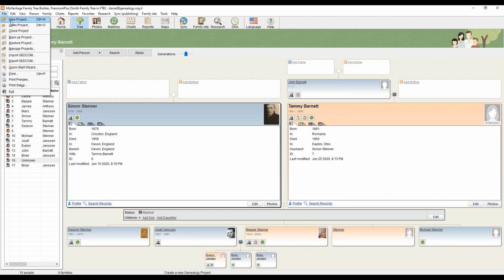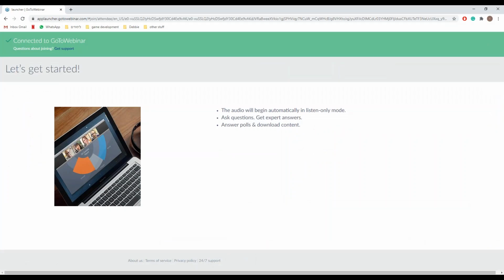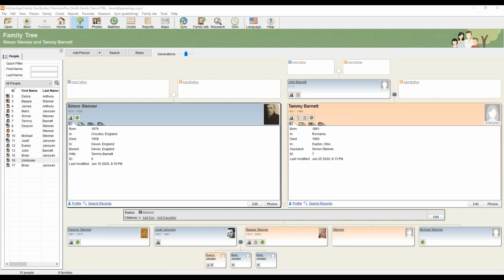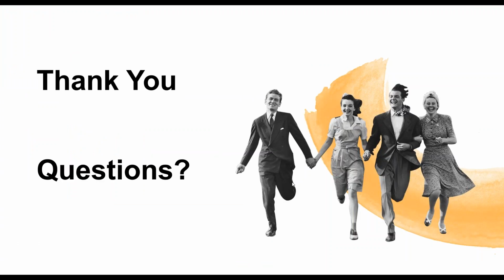Okay. GEDCOM from Reunion. Yes, probably we will do it from Reunion as well. And probably, yes, you can bring from Reunion without any problem.